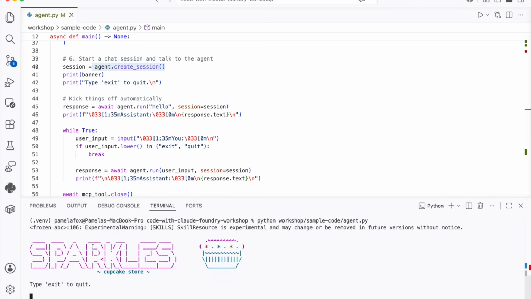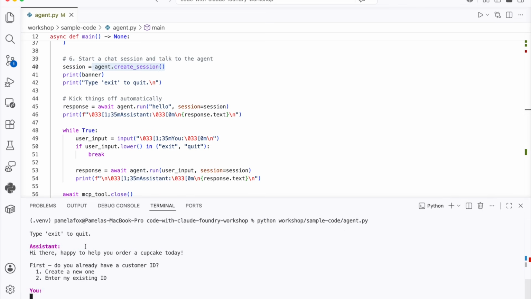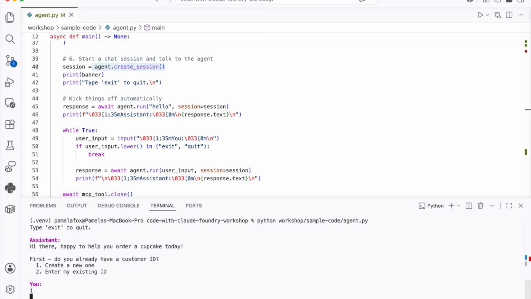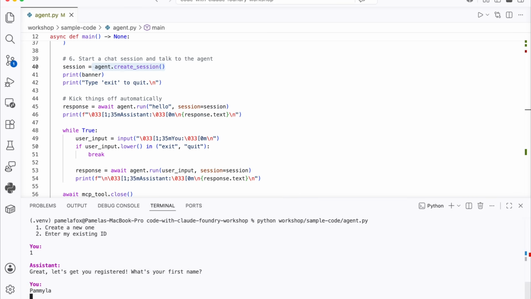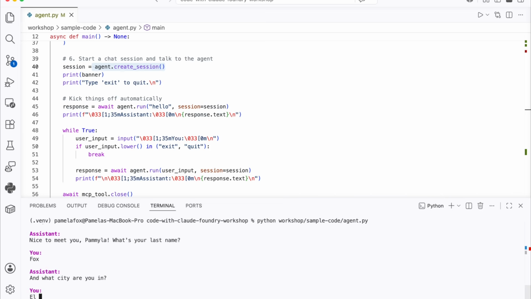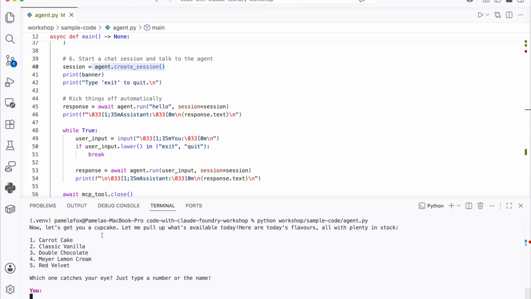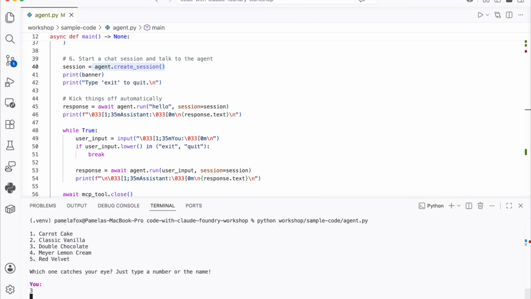All right, so you can see we've loaded in our cupcake store, and the agent asks for a customer ID. Let's create a new one. And I'll give my name and where I'm based. So the agent is collecting all the information that it's been told to collect based off the tools in that cupcake server and based off the system prompt. Now we can see which cupcakes are available. I'm of course going to get the double chocolate.